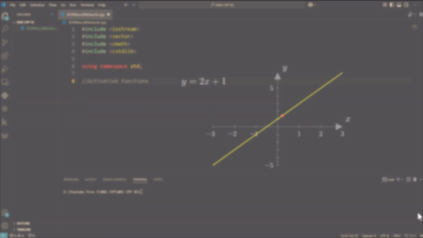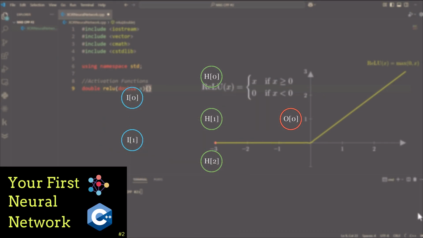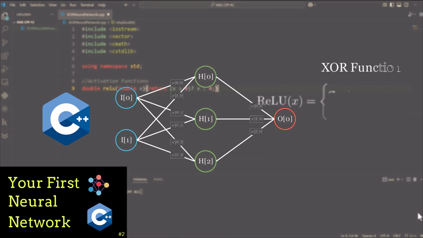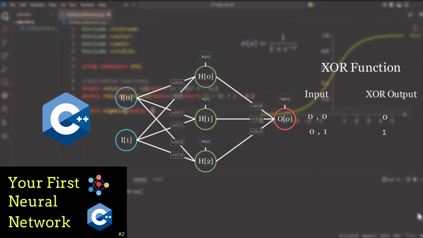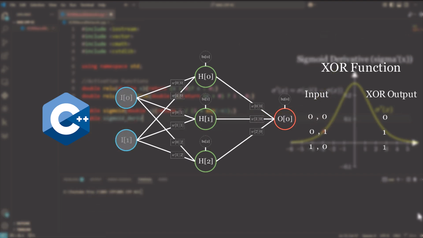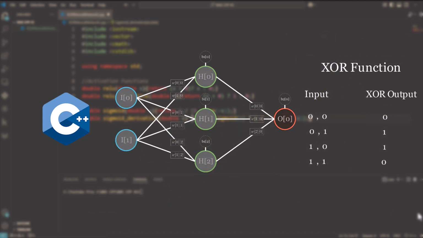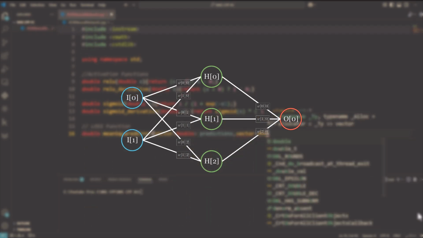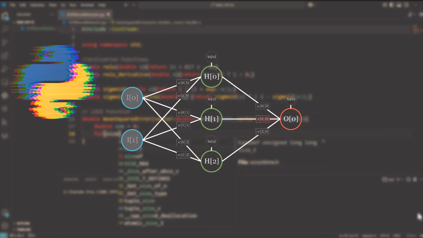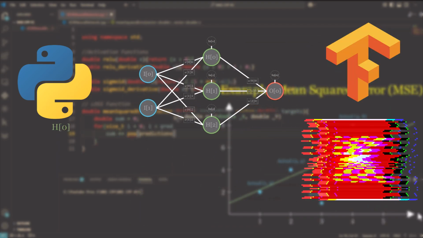A few videos ago, we built a neural network from scratch in C++ to solve the XOR problem. If you haven't seen that one yet, I highly recommend checking it out to understand the math and logic behind everything. Today, we're gonna build that exact same neural network, but this time in Python using TensorFlow and Keras.